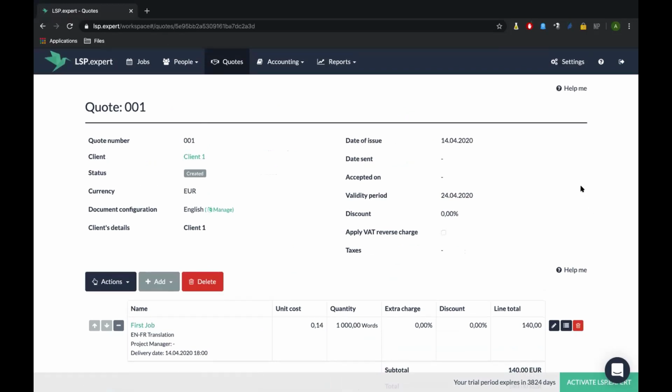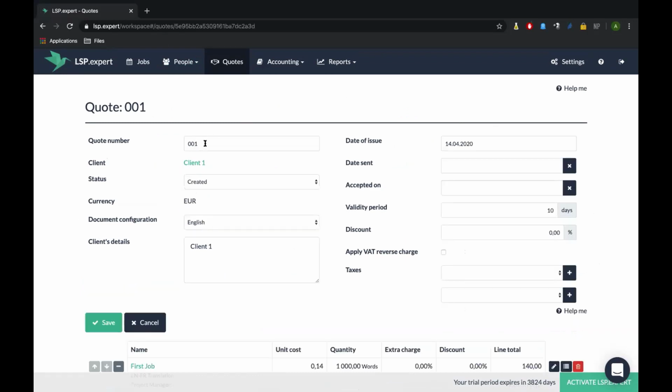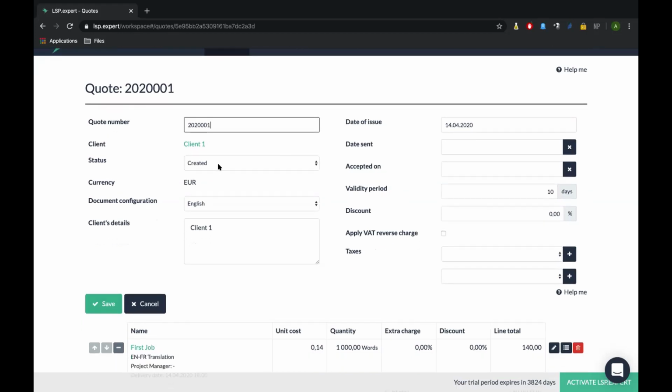So it directly sends you to this display with, again, every information you need to add to any kind of quote. And you can modify everything. So for example, the quote number, it will be incremented automatically by LSP.expert, but you can choose another way of displaying it. It could be, for example, 2020-001. It doesn't really matter. You can choose and it will be added automatically.